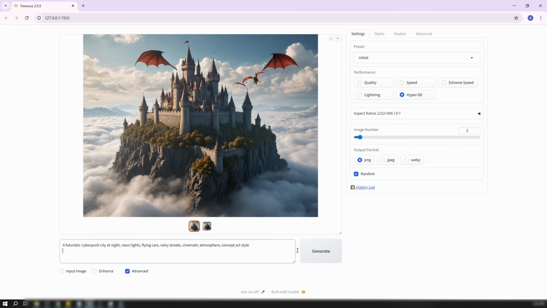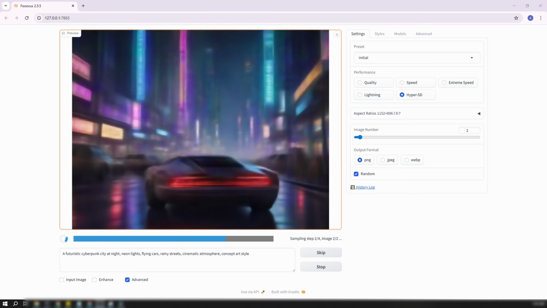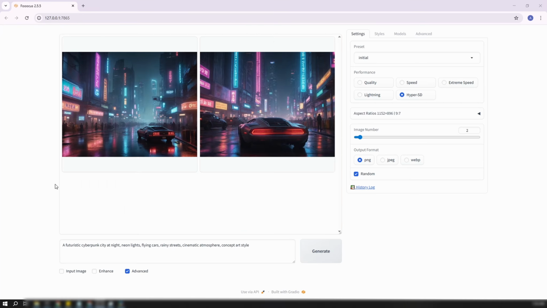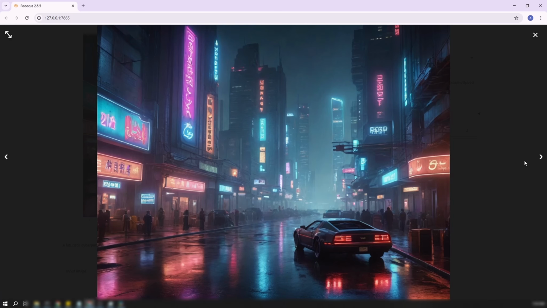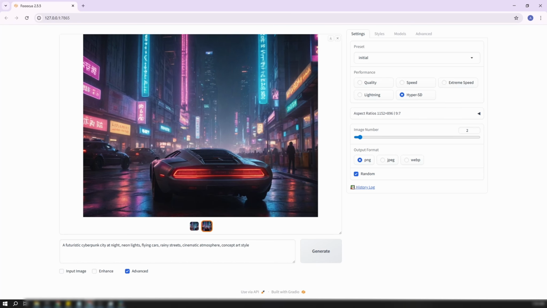This is the prompt to create a sci-fi cyberpunk city at night. It has neon lights, flying cars, and rainy streets, making it look like a futuristic concept art straight out of a movie. Look at how vibrant the colors and atmosphere are, even without pushing the quality settings to the maximum.